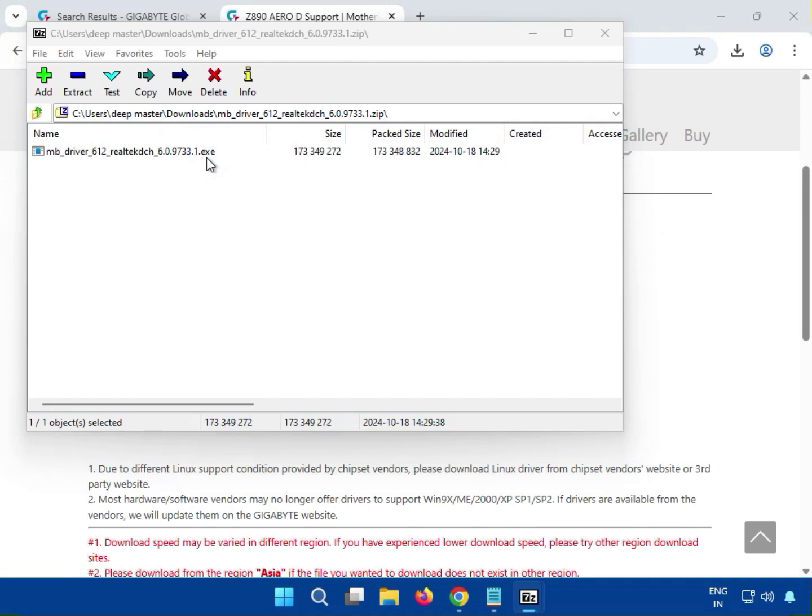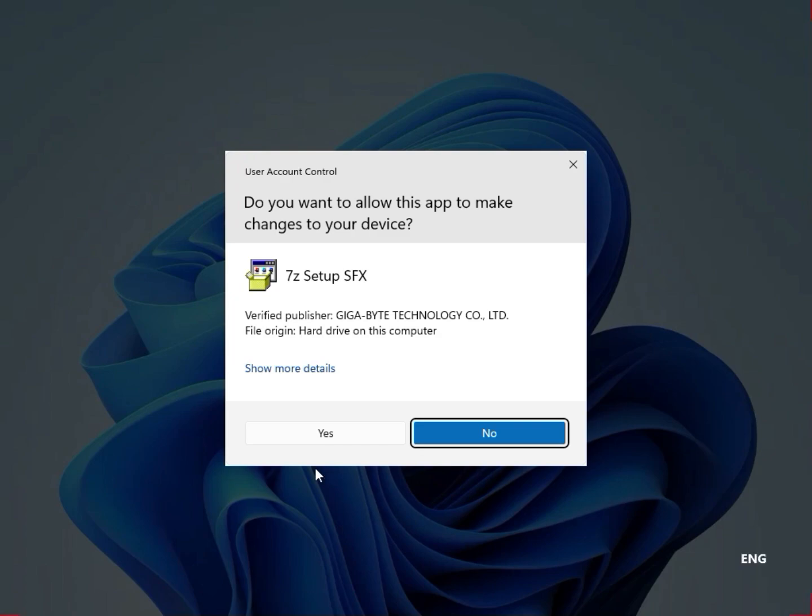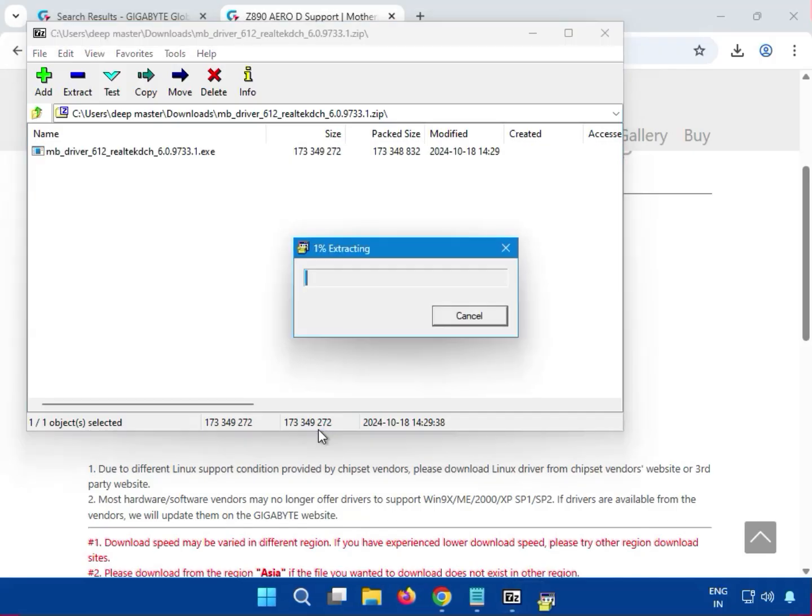Wait a few seconds. After that it asks for administrator permission for the installation. Yeah, now you can see, so click yes. Now this extracts data to your system for the installation. So first it extracts, and after that it is ready to install.